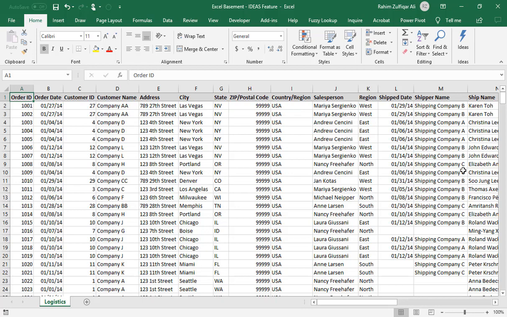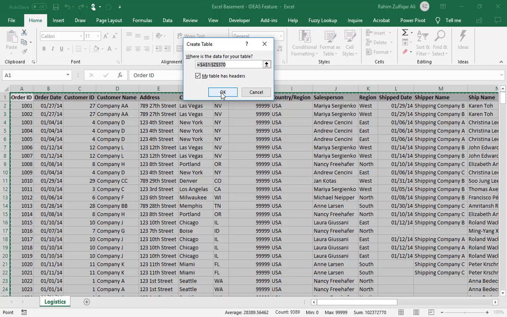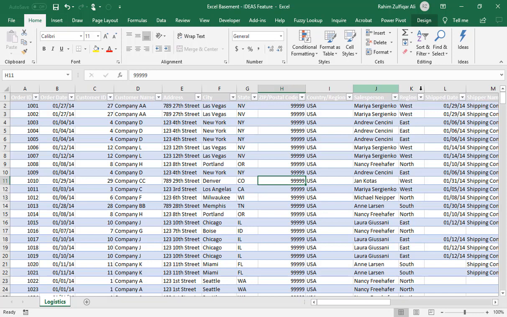So I select my entire data and convert it into table format. The shortcut key to convert the data into table format is Control T, or you can go to the Insert tab and click on Table. After doing that, I will go to the Home tab and click on Ideas.